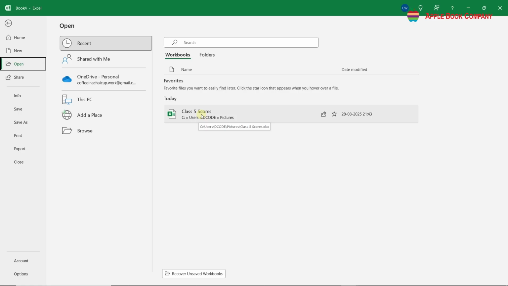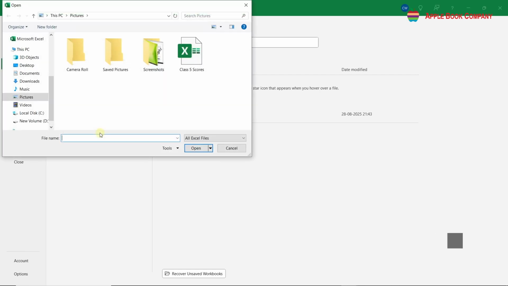If your workbook is not present in the list, Step 4. Click on the Browse button. The Open dialog box appears. Step 5. Browse to find the file and click on it. Then click the Open button.